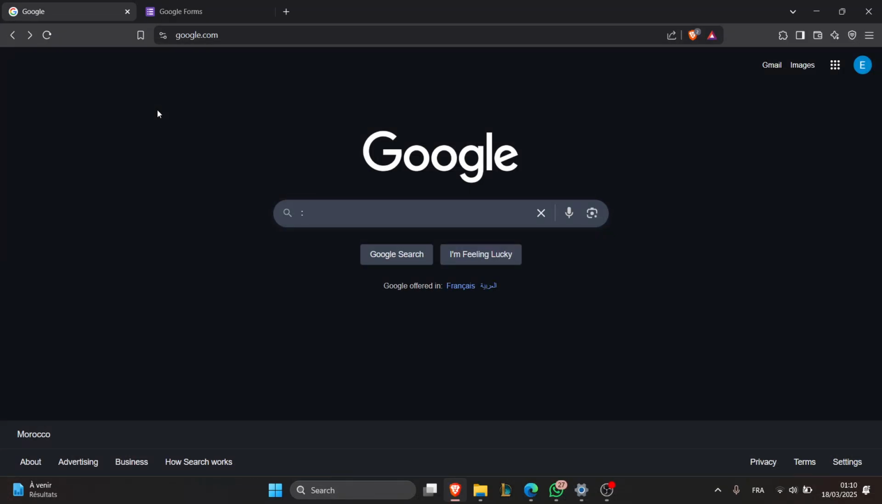In today's tutorial, I'm going to show you how to fix Google Forms "This site can't be reached". Seeing the "This site can't be reached" error while opening Google Forms is usually caused by internet connectivity problems, incorrect URLs, or browser-related issues, and here's how to fix it. Let's follow these few simple steps.